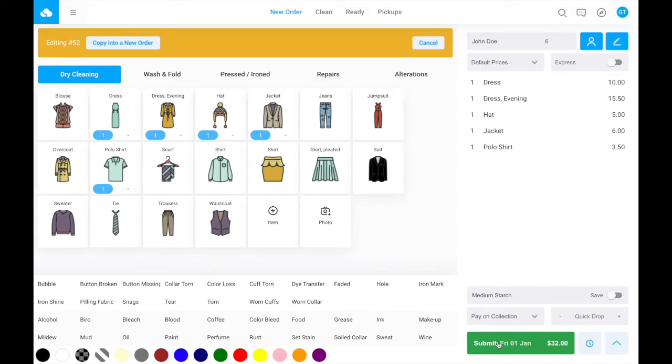And this is, by the way, how you edit an order, but again, that's covered more in depth in another video.